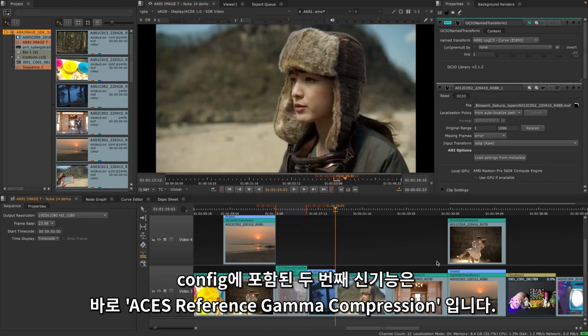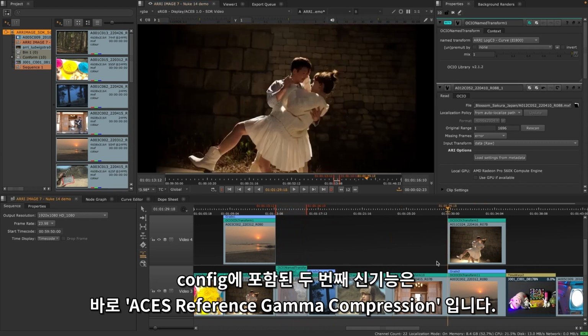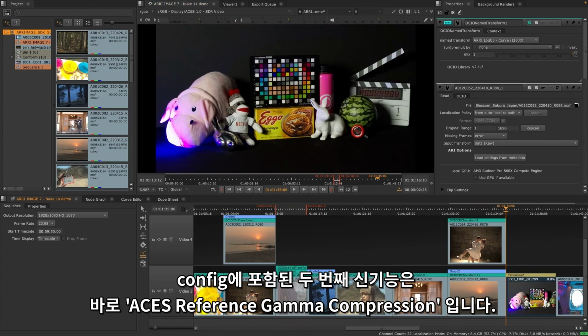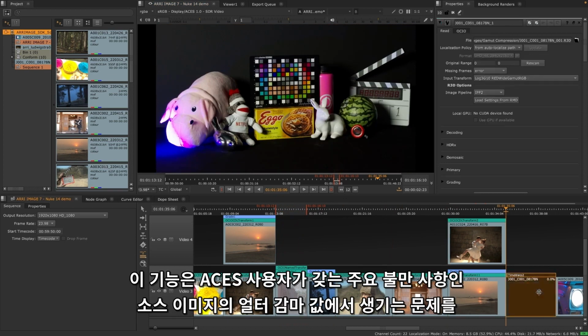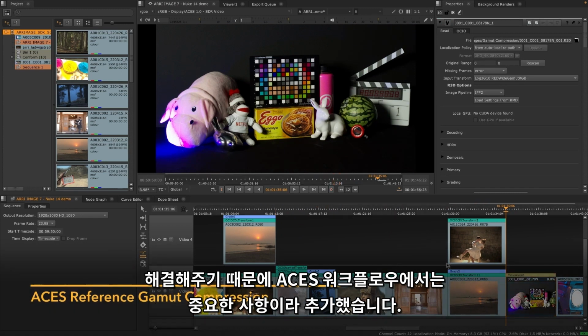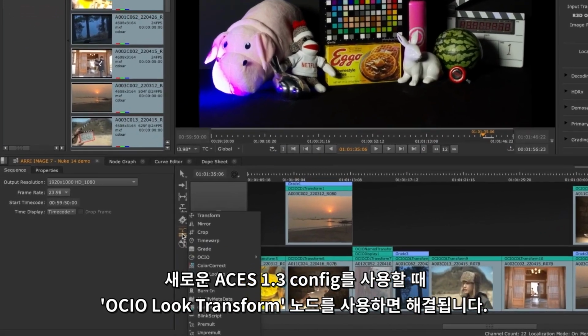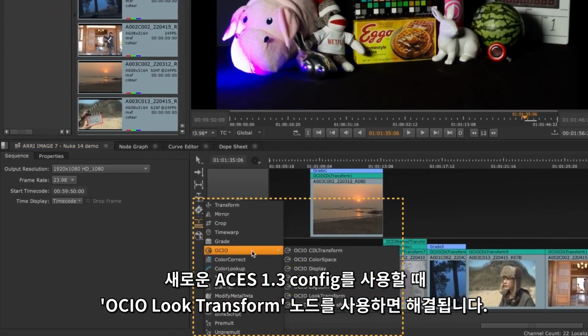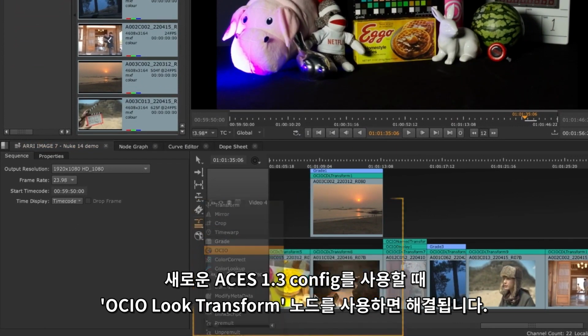The second new feature included in the configs is the ACES reference gamut compression. This is an important addition to the ACES workflow as it fixes a common complaint from users of ACES, which have been the artifacts resulting from out-of-gamut values in source images. When using either of the new ACES 1.3 configs, these artifacts can now be fixed by using an OCIO look transform node.